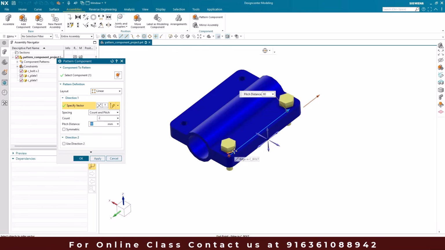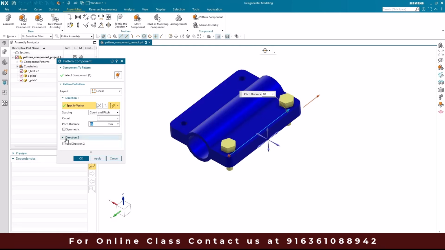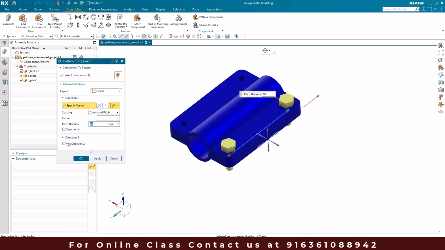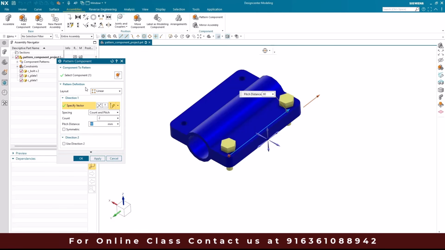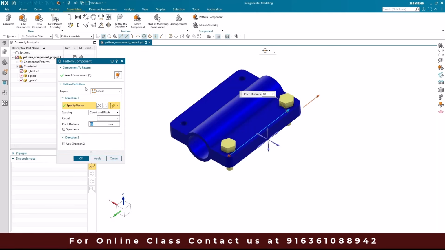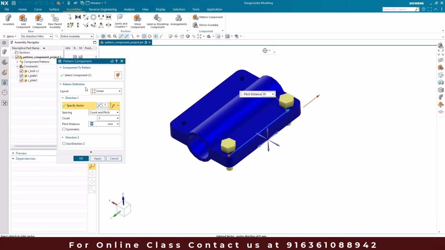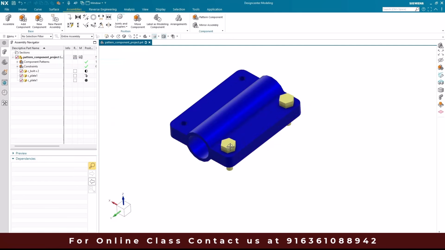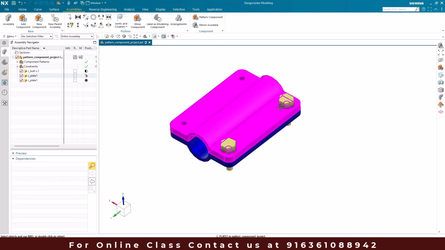Suppose if you want to pattern along another direction also, you can use direction 2. A detailed video on this pattern component is already provided in the description, so you can go and check it out. Once I click OK, you can see the component has been patterned to this particular place.